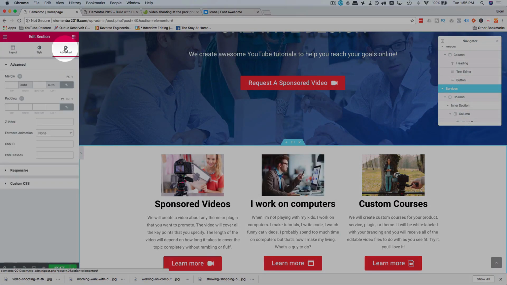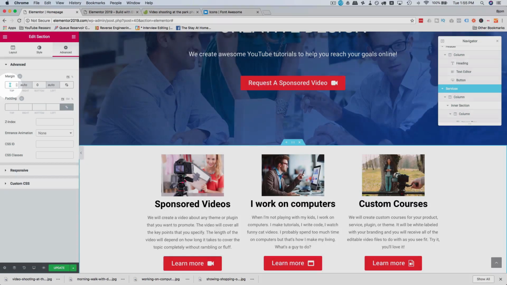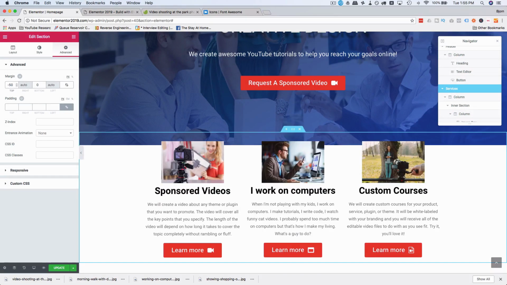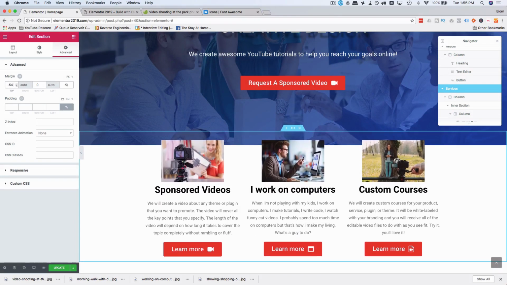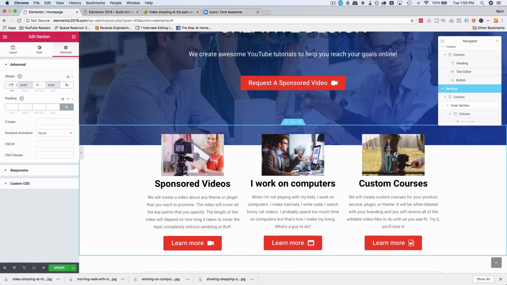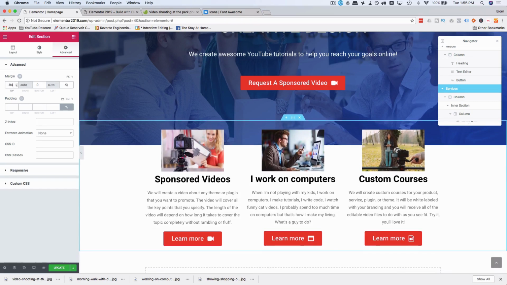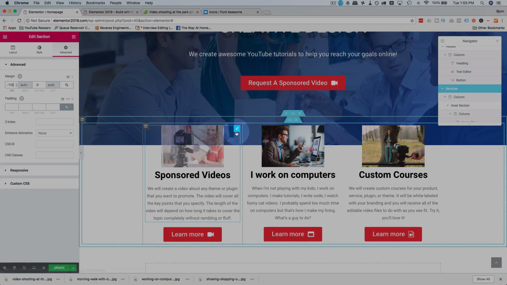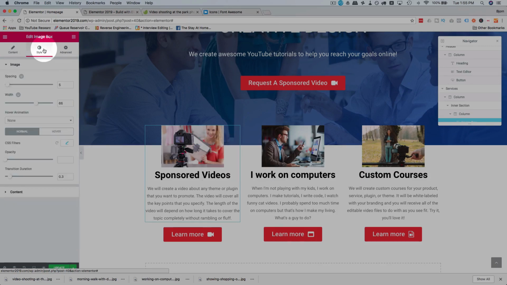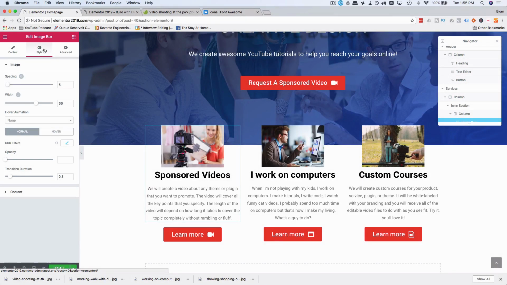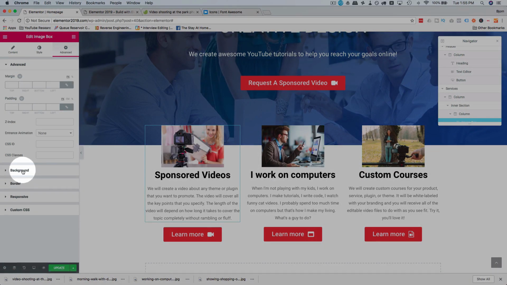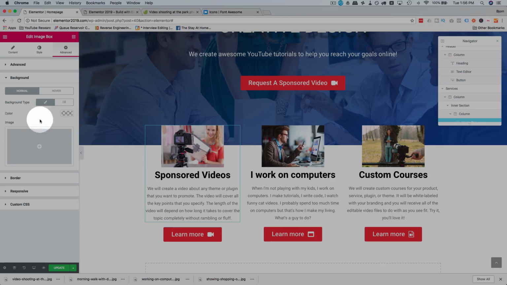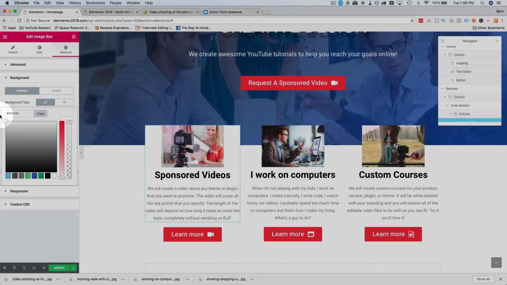So if we go to click on the 6 icons here, 6 buttons, 6 dots, go to advanced, change the margin top of -50, maybe 60, 70, 80, -110. Now we go to each one of these and we change the background color. Go to advanced, go to background type, color, white.